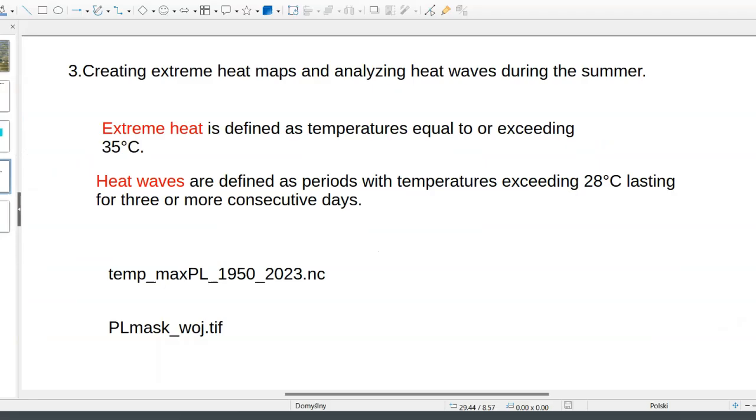We will now analyze extreme heat and heat waves during the summer period in Poland. In our project, extreme heat will be defined as the occurrence of temperatures equal to or exceeding 35 degrees Celsius. Meanwhile, heat waves are often defined in Europe as periods with temperatures exceeding 28 degrees Celsius, lasting for 3 days or more. We will adopt this definition here. We will use daily maximum temperature data along with the area mask for Poland previously applied.